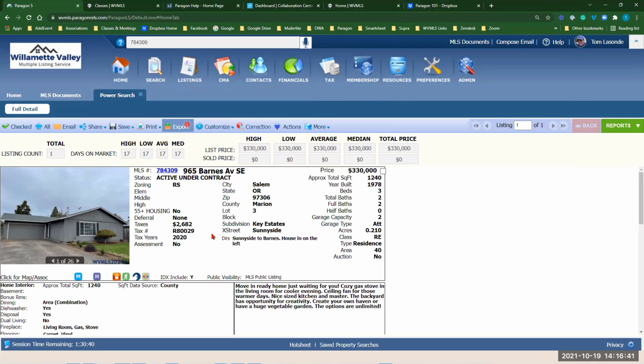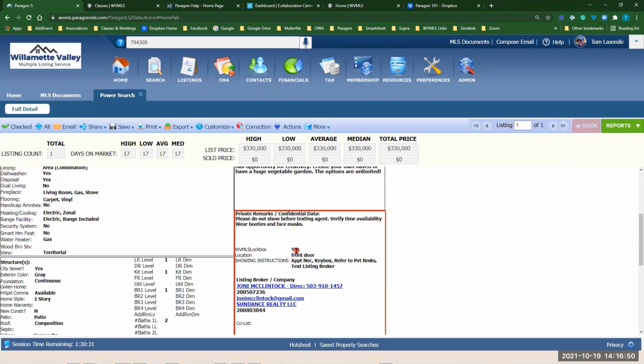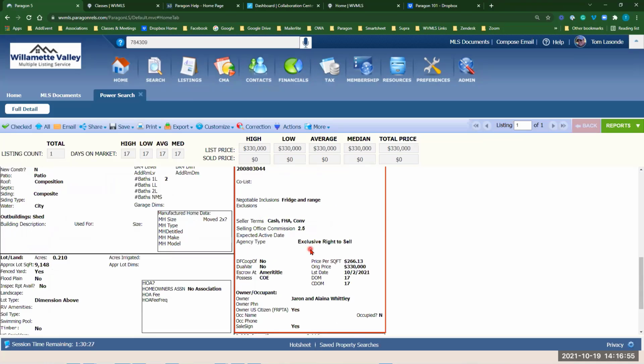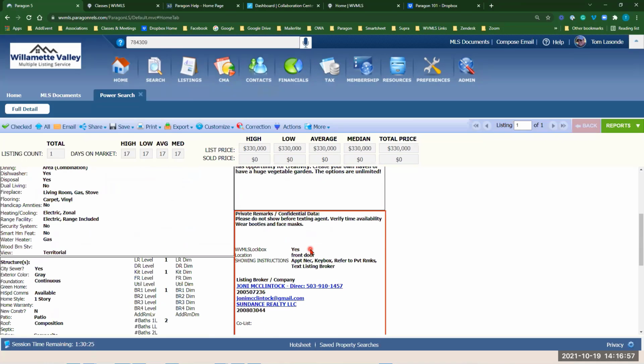So it pulls up an agent full detail. An agent full detail, for everyone's knowledge, if you don't know this, is for your eyes only. The reason for that is this private remarks confidential data block here. It's highlighted in red. Red means only for you.